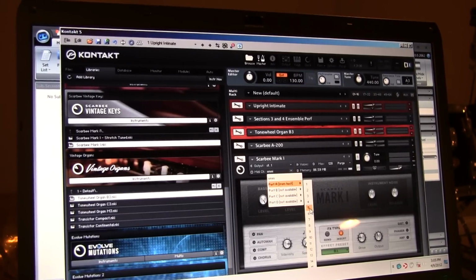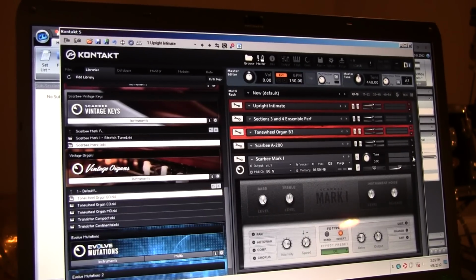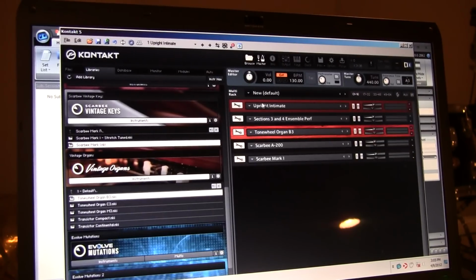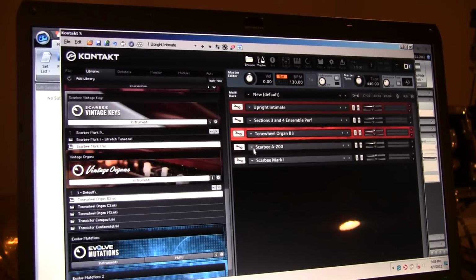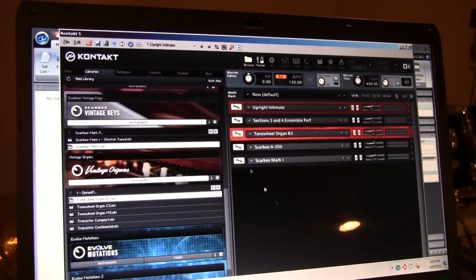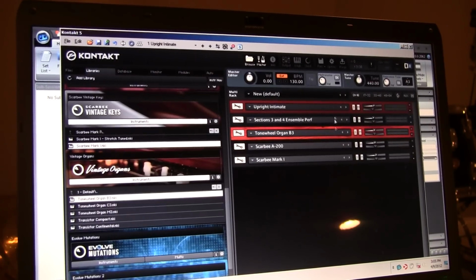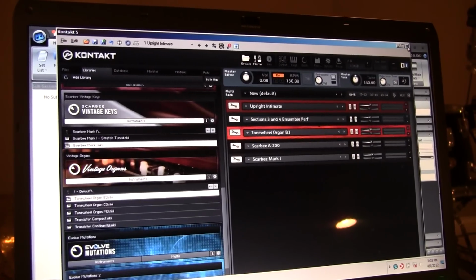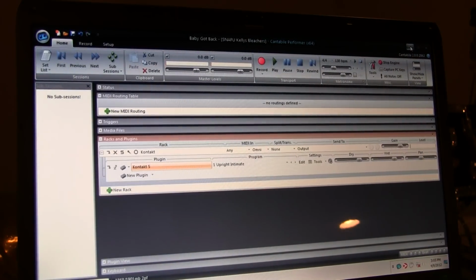These instruments, they could be anything you want. So here we have 1, 2, 3, 4, 5 instruments within the same instance of Kontakt, and each one of these has their own MIDI channel. Okay, so we're going to close that out.